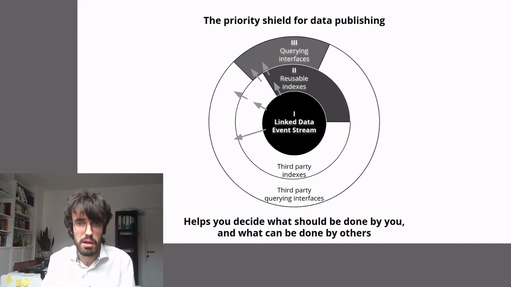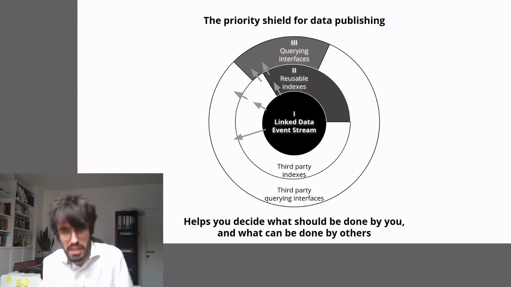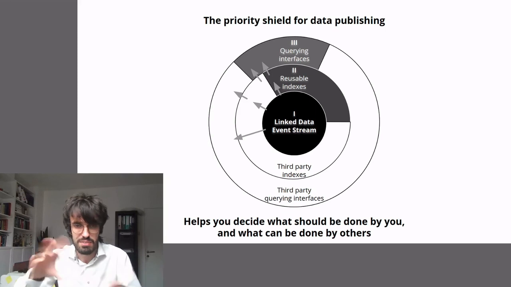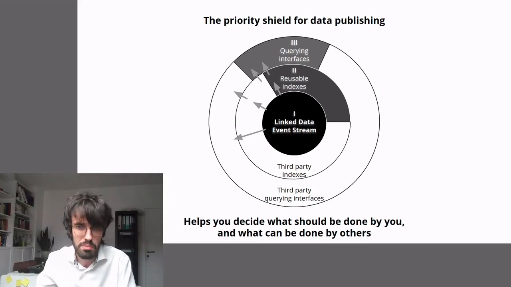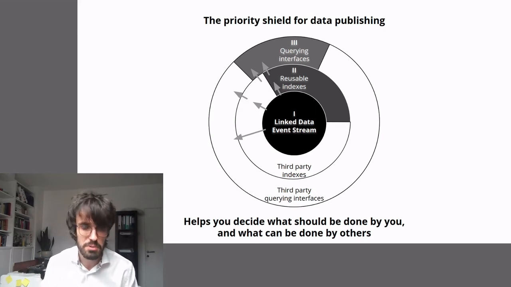So the priority shield for data publishing, it helps you decide what should be done by you and what can be done by others. So also these fragmentations, and they can be from the linked data event stream. Others can provide other fragmentations on top of it. That's interesting, but also don't be too dogmatic about it.